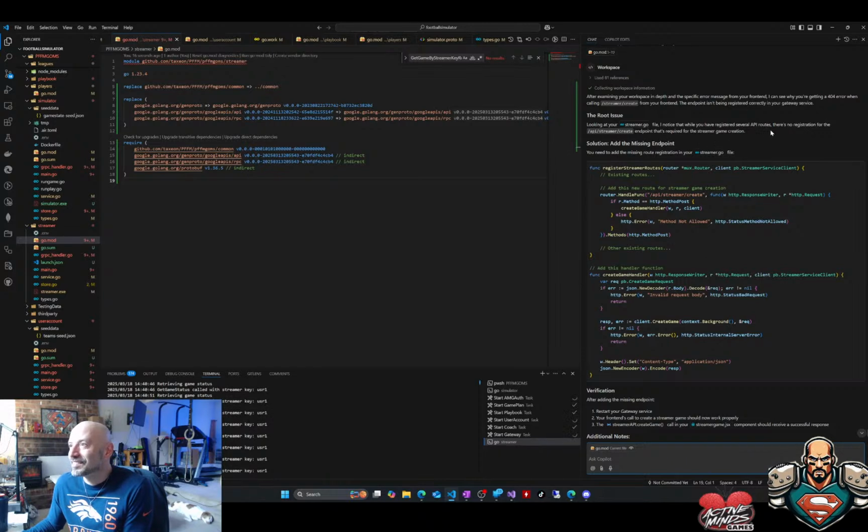While you have registered several API routes, there's no registration for the streamer create endpoint that's required for the streamer game creation endpoint. What? Add this function. No, there's a create game already. I know there's a. Oh wait.